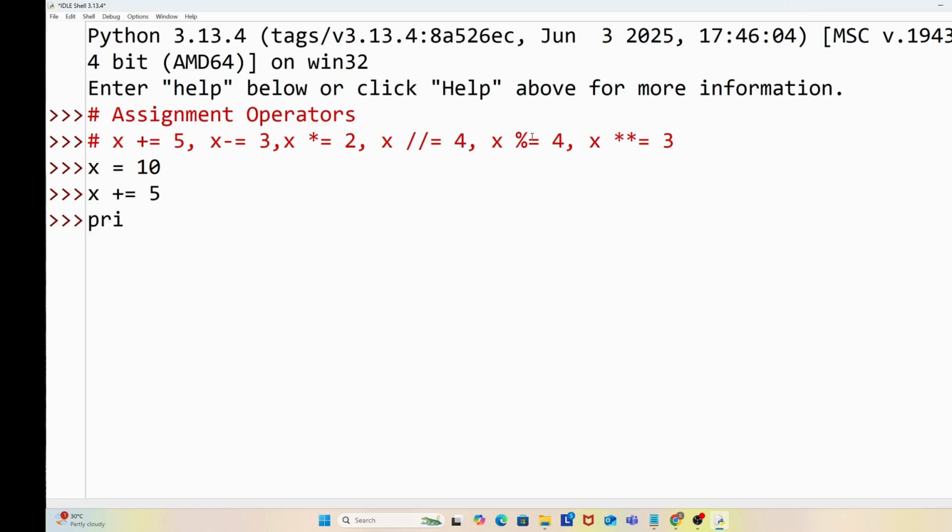So print x. 15 is coming, since x plus equal to 5 means x equal to x plus 5. Then you relate to the answer. X equal to 10, then x equal to 10 plus 5. This is 15.